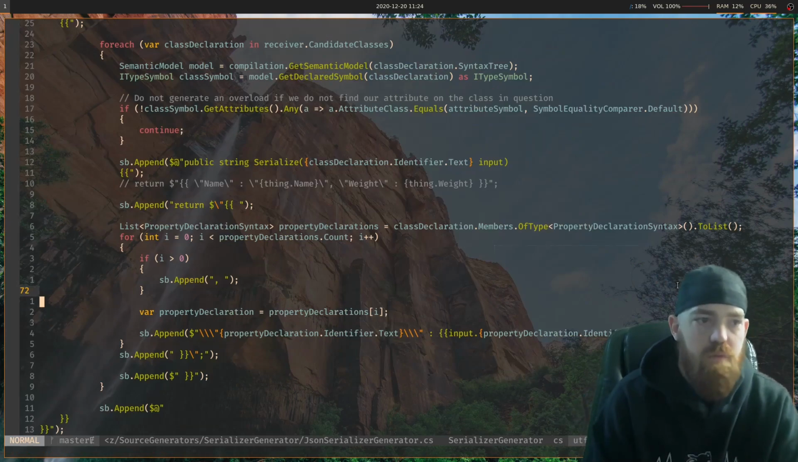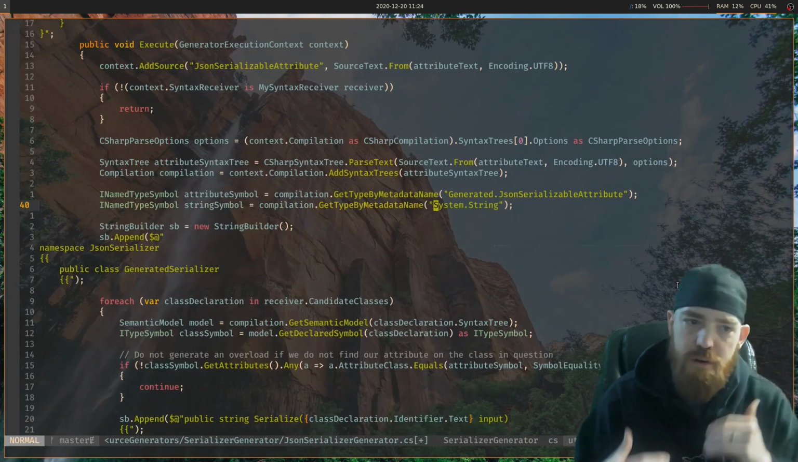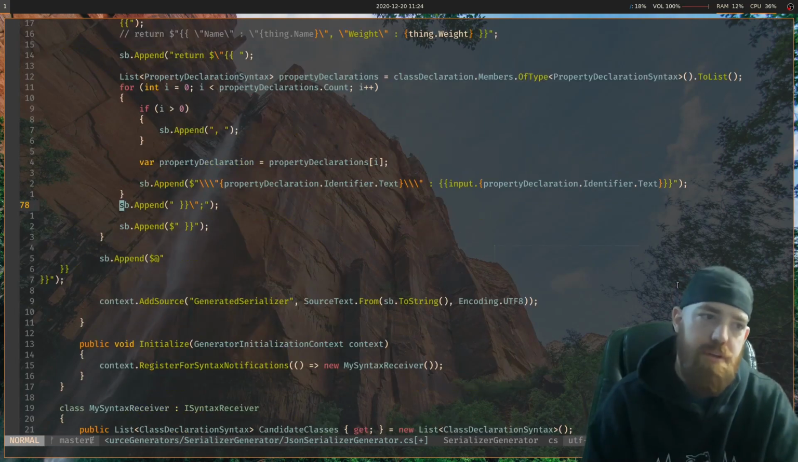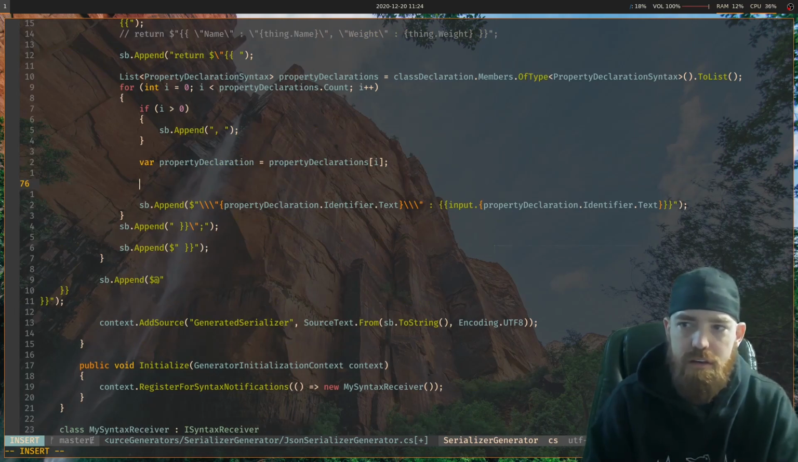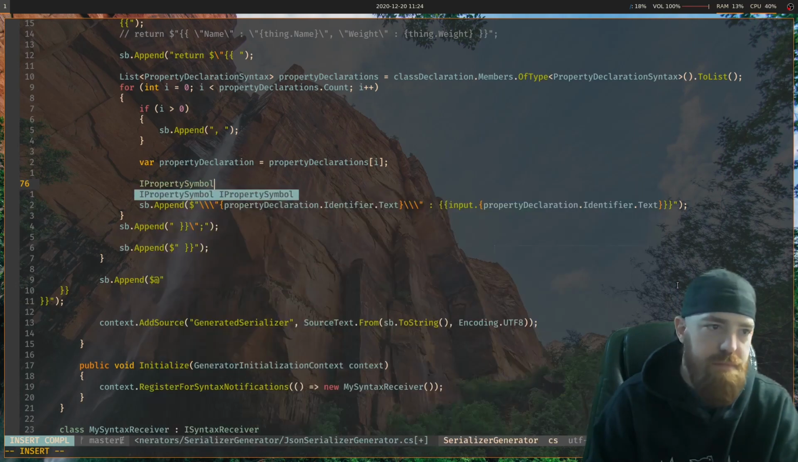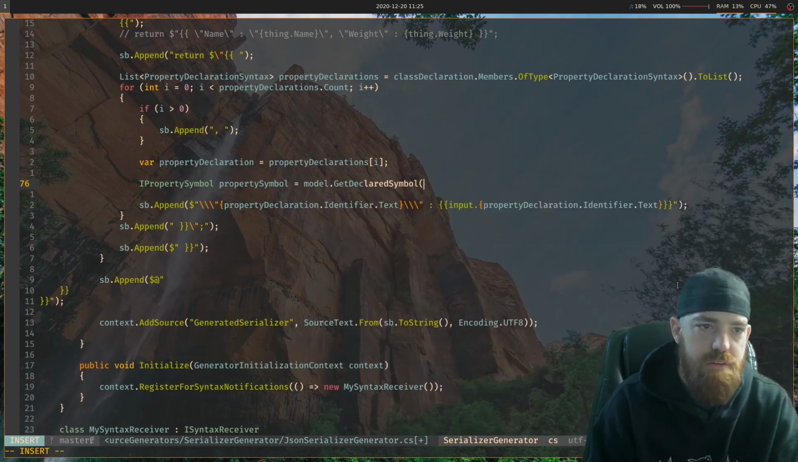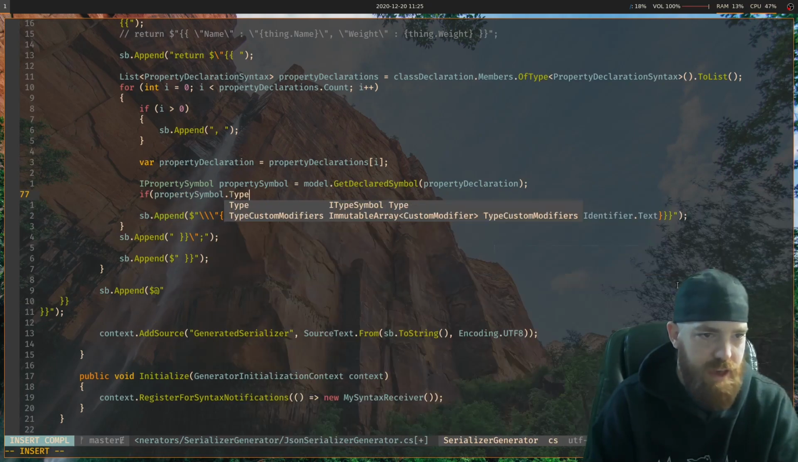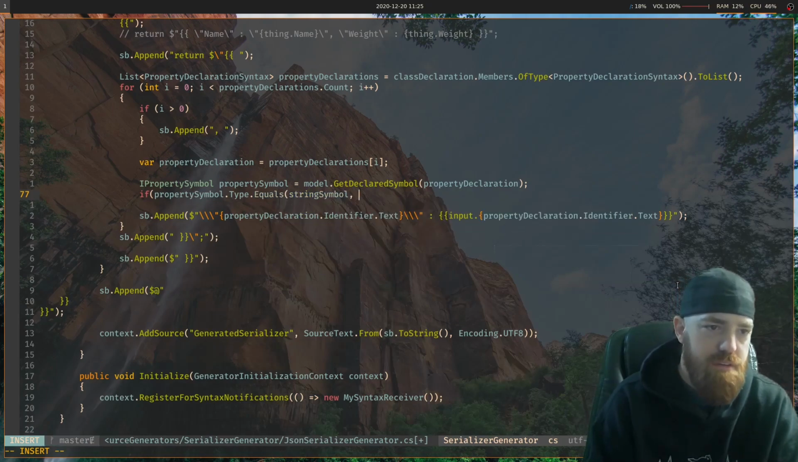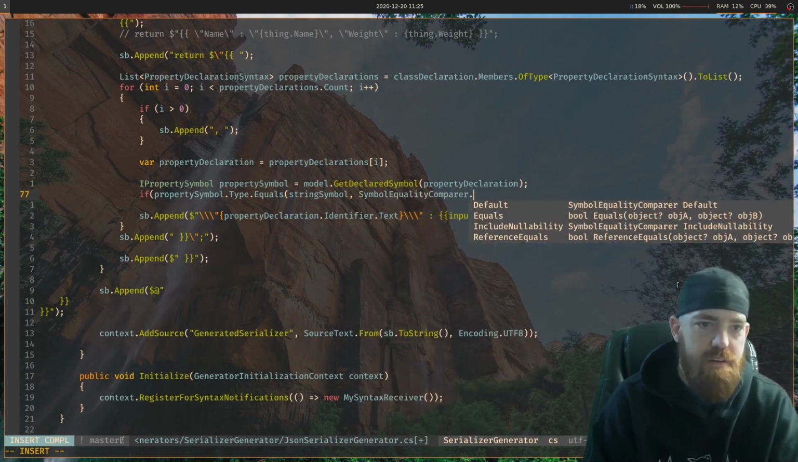But we still have to quote our strings. And so what we have to do for that, we want to make sure that we're actually a string. And so that's where this named type symbol, string symbol comes in. The same way we were comparing for the attribute, we're going to do the same thing for our property type. So we're going to get the symbol for our property. So propertySymbol equals model.GetDeclaredSymbol, and we're going to pass in our propertyDeclaration. And then we're going to say if our propertySymbol.Type equals stringSymbol with our comparator again, SymbolEqualityComparer.Default.